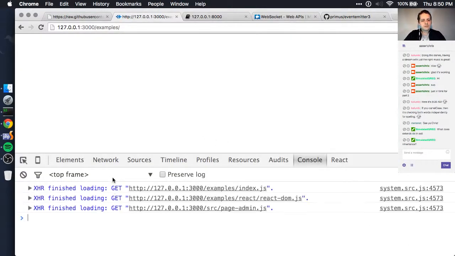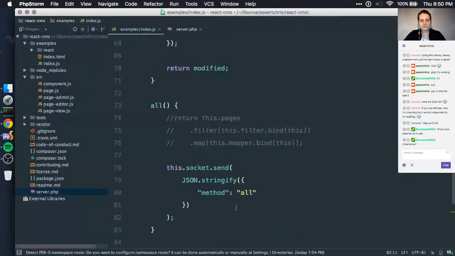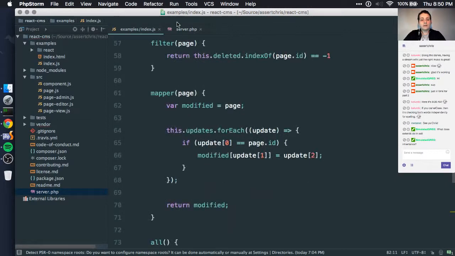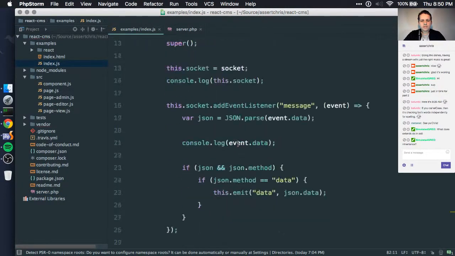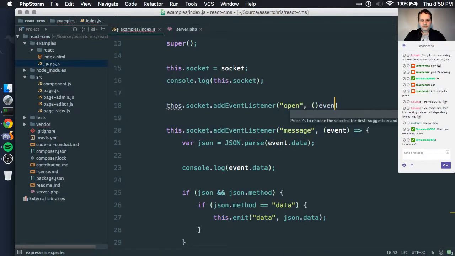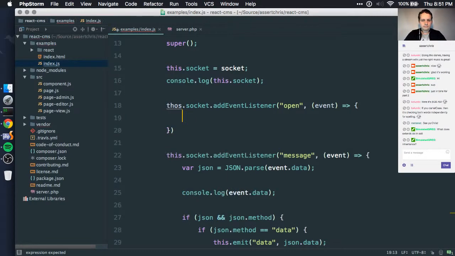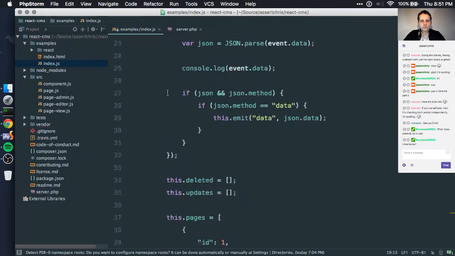Okay, let's refresh this. So we have the socket connection. Failed to execute, WebSocket still connecting. Okay, that's interesting. I think we can get around that. We'll have to add another event listener here. This socket add event listener open. And when it's open, we'll send this request.